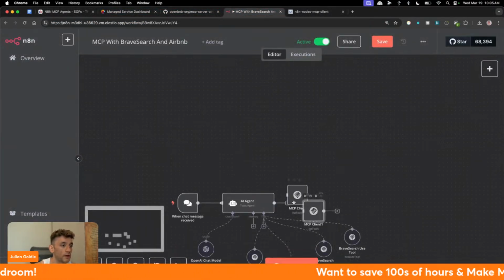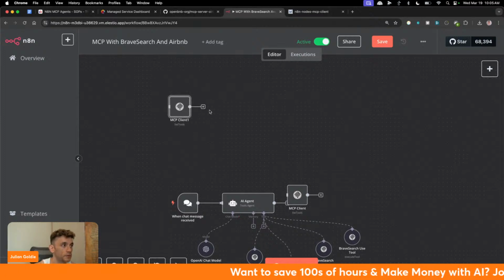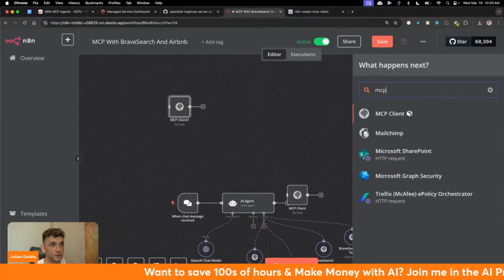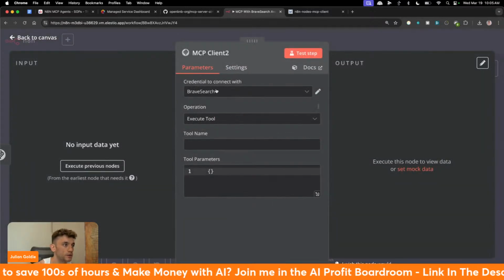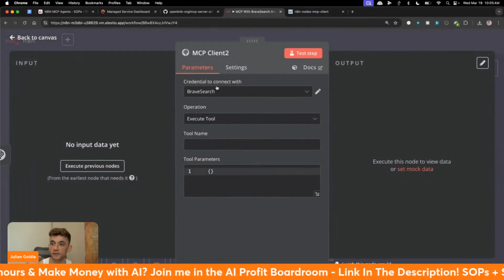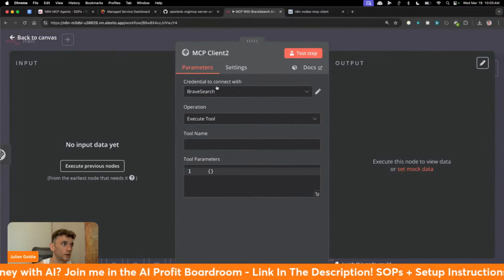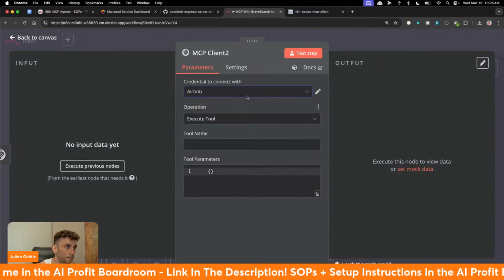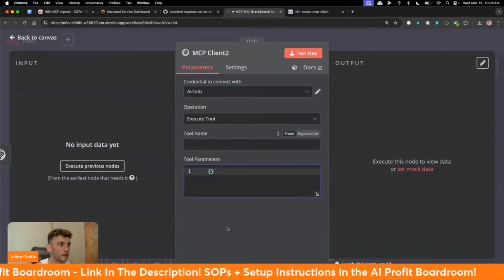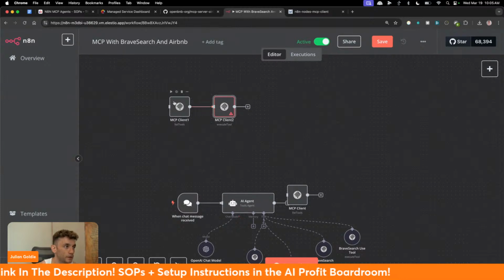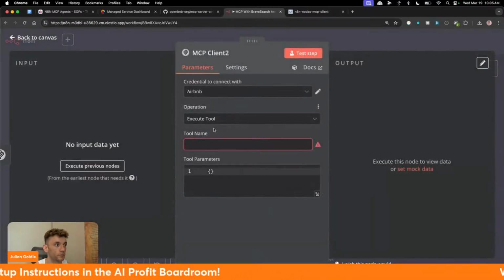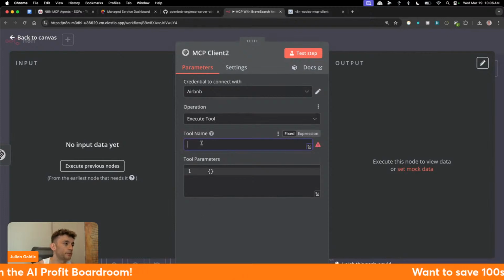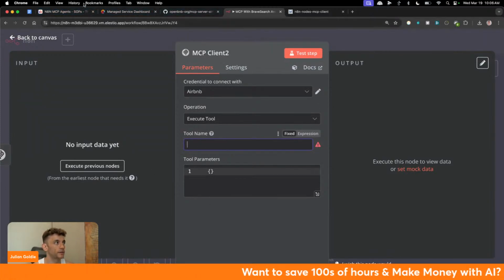And then once you've done that, once you set up the MCP list tools, you're going to have a new section, which is called MCP client, and you're going to execute a tool, right? Why do you want to execute a tool? Because this is going to use a tool that you've just got listed from Airbnb, right? So the workflow here, if you look at it, is we're going to list a tool from Airbnb, and then we're going to execute a tool from Airbnb, right? So we're retrieving all the tools, and then we're executing them.